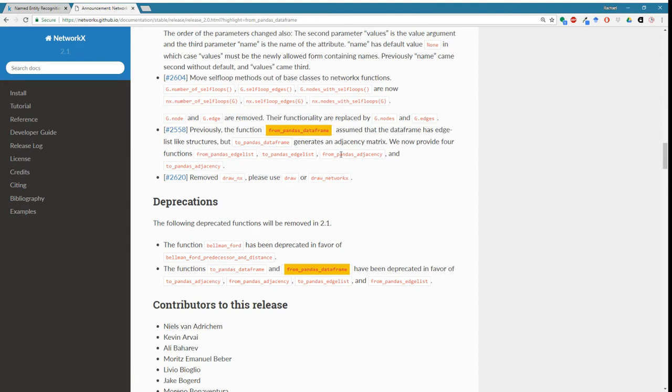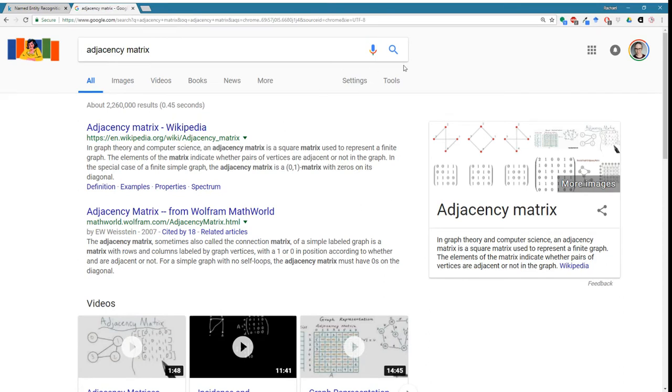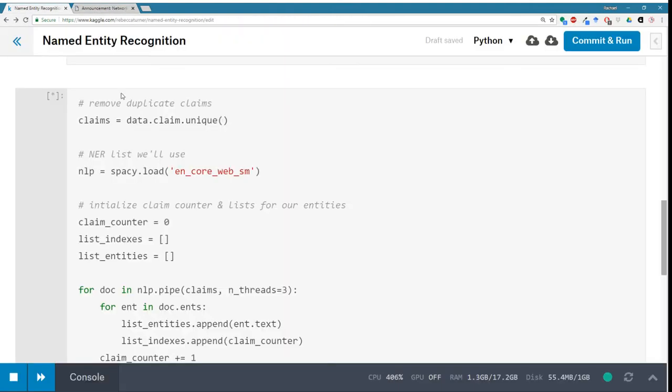What does an adjacency matrix look like? Adjacency matrix. No, that's not what we want. That's going to be way big for this data set. So we want an edge list.